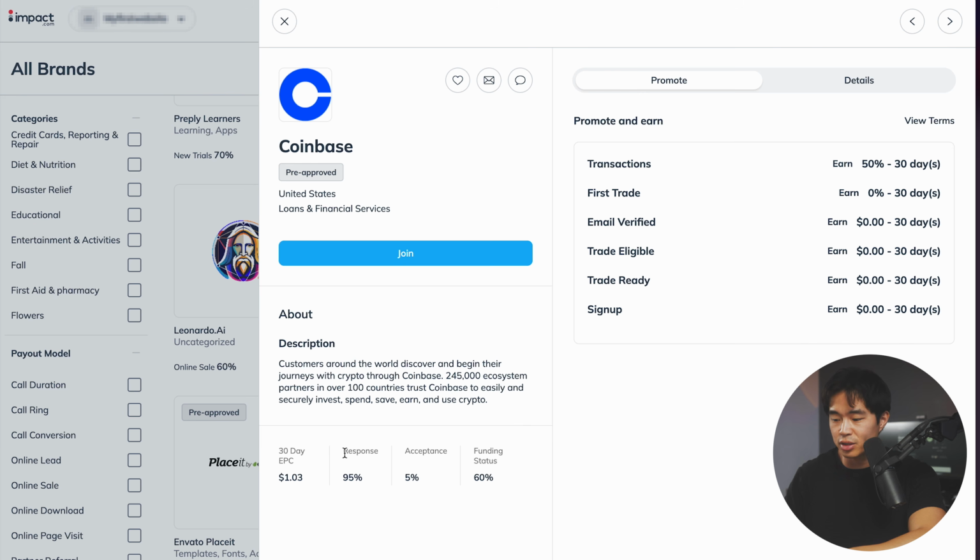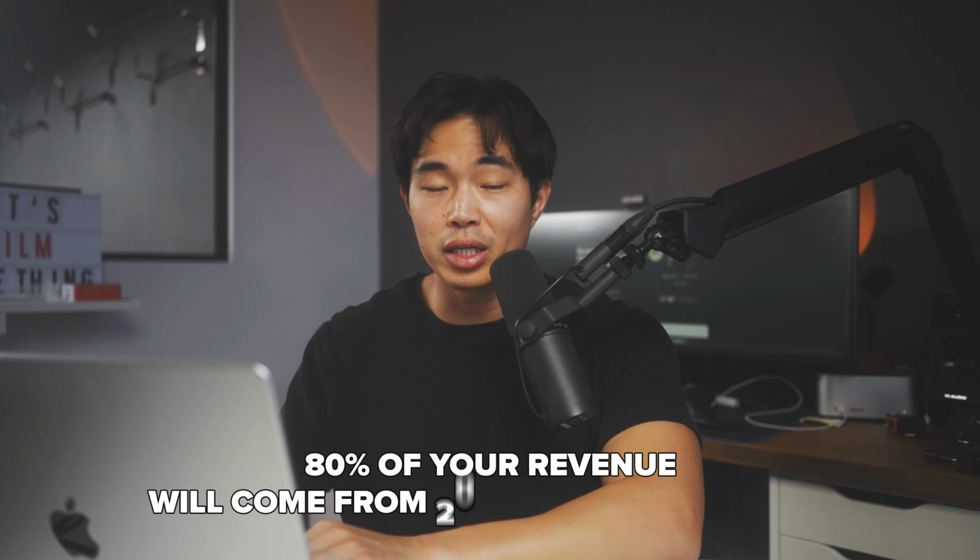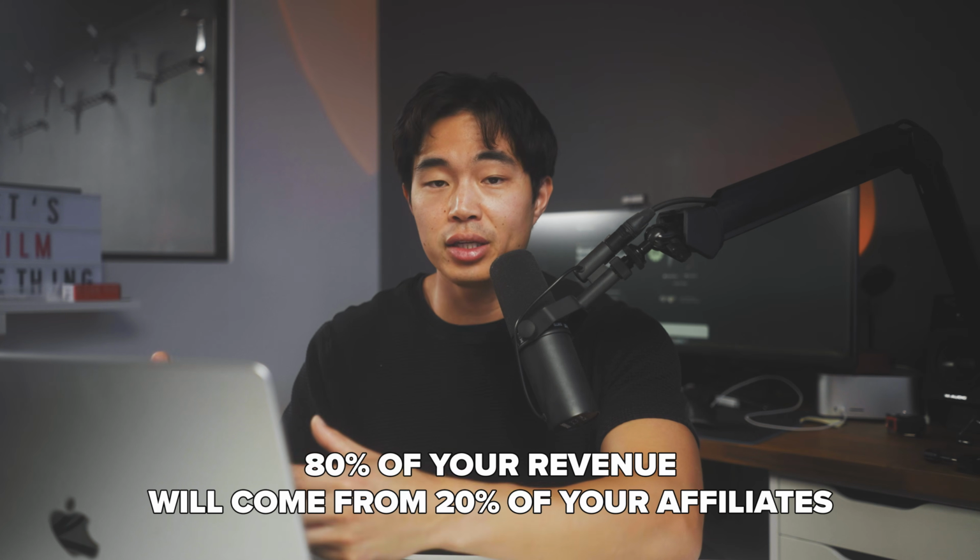It also shows the response rate, the acceptance rate, and don't worry too much about the funding status. But essentially, you'll want to join or apply. And that's how you actually sign up for these affiliate offers. It very much so is like the 90-10 or 80-20 rule, where you'll make most of your money from a small percentage of your affiliates. That's always going to be how it is, but you need to actually go out there, try and identify which affiliate offers work well for your audience.